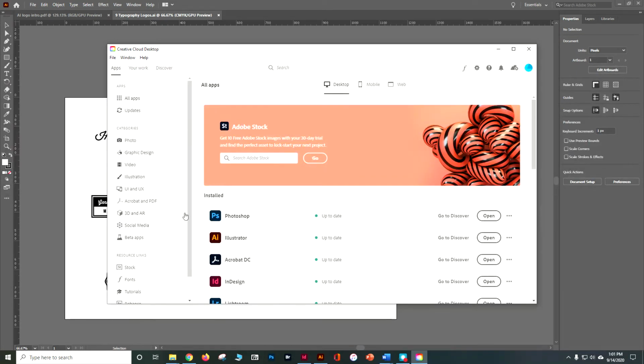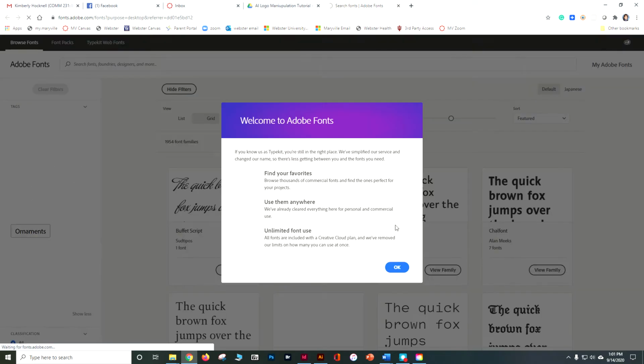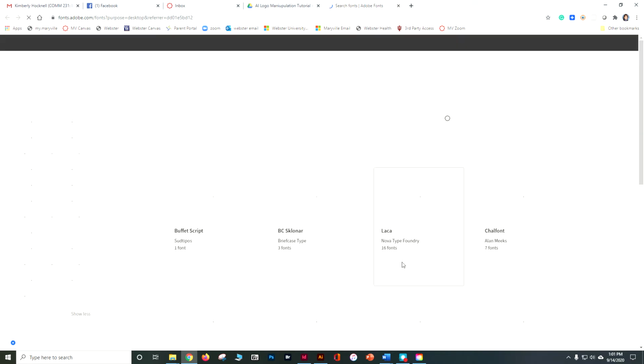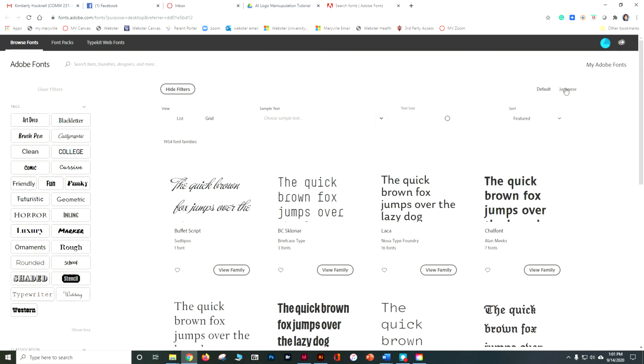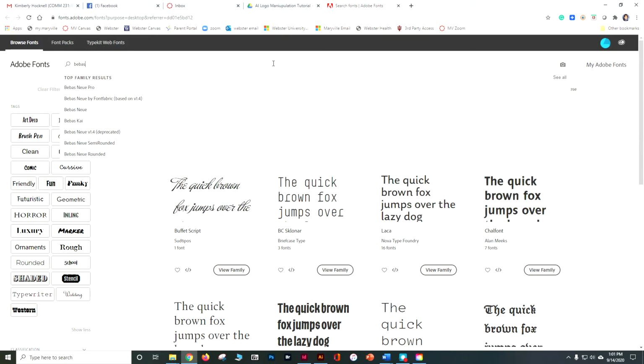So it's going to pop up over here. It's probably going to give us something for fonts. And then we're going to go ahead. It's going to say, what do you want to download? And we're going to say, okay, you got to be signed in for this to work. So it might make you sign in. So we want Nevis. So let's go ahead and do Nevis Pro.